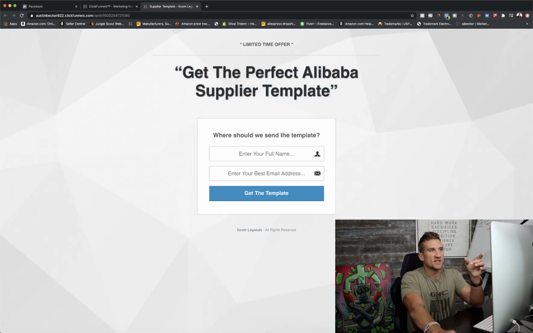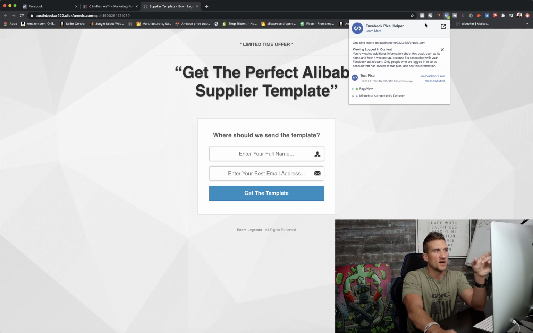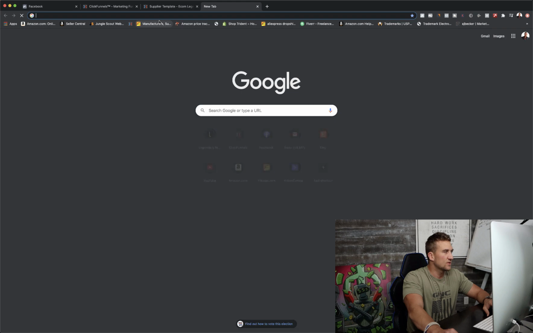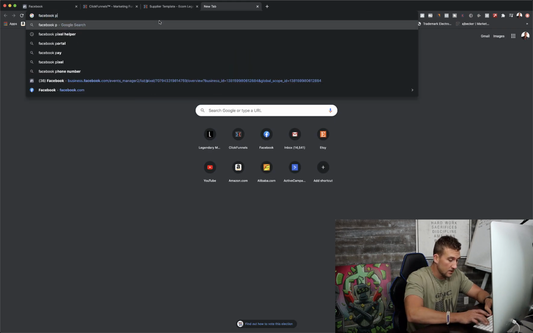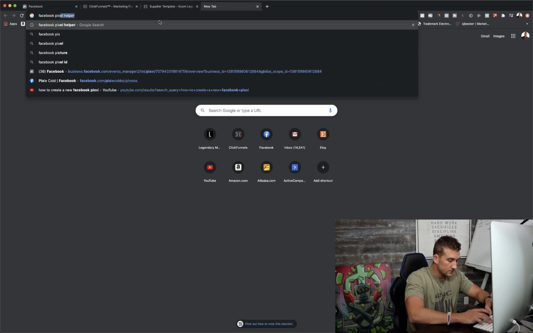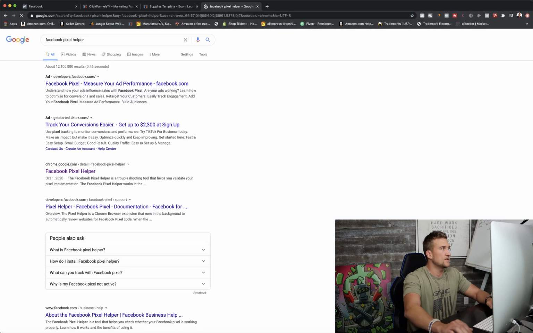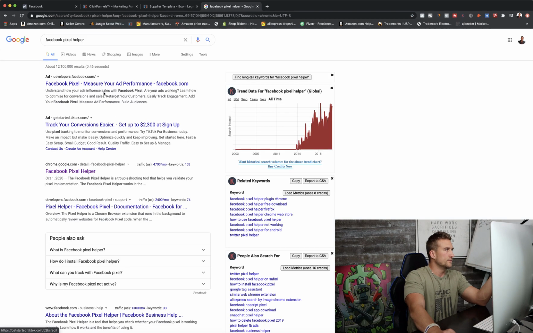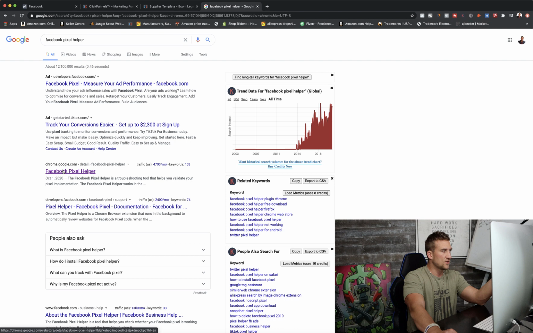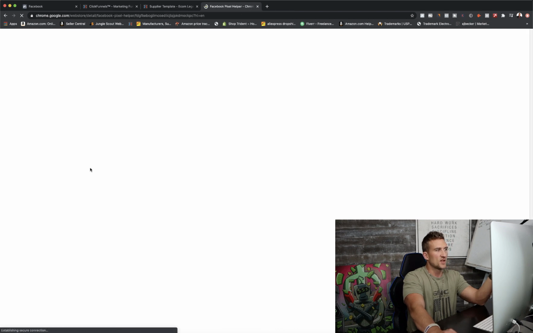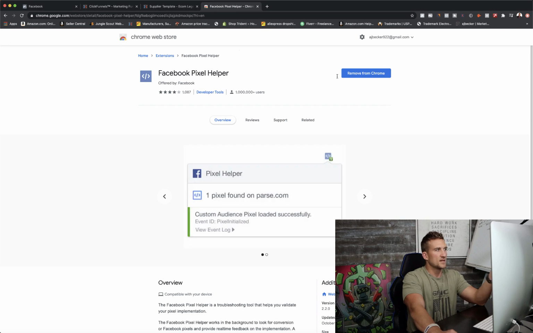And now, as you see right here, this is a Chrome extension called Facebook Pixel Helper. So essentially, all you have to do is type Facebook Pixel Helper into Google Chrome. And you see it there. You just click this and you'll install it. And it's a Chrome extension.